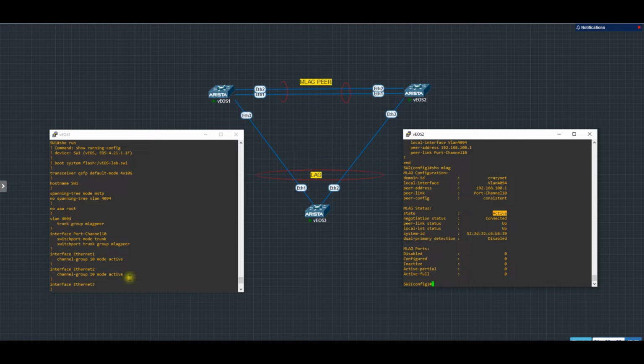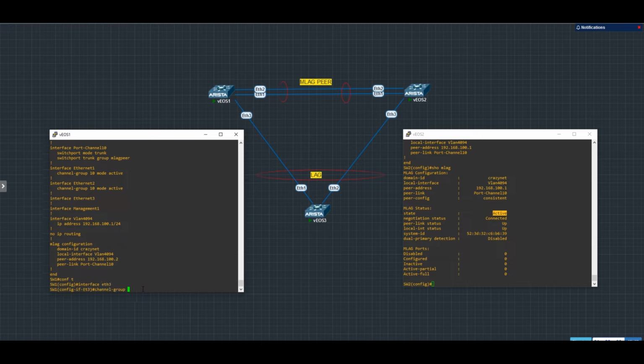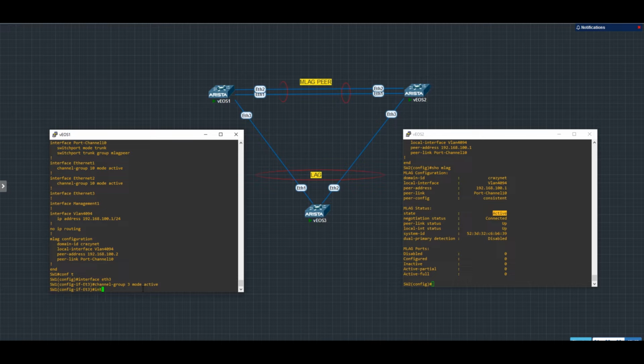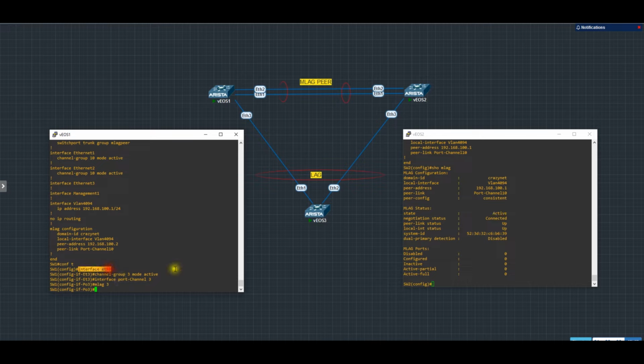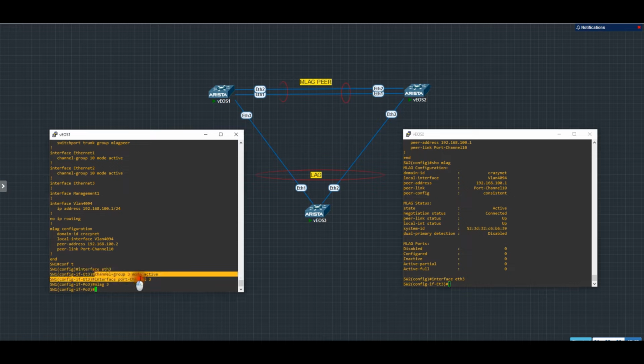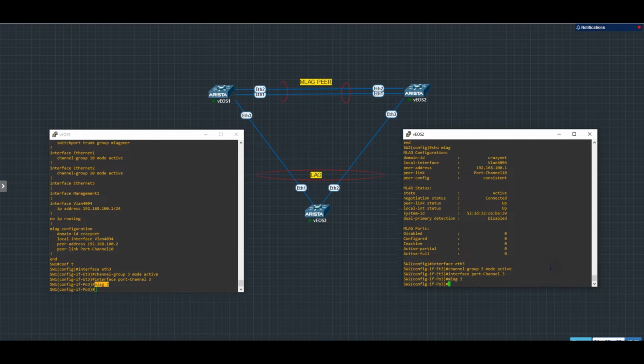Now, what we need to do in both our switches is configure interface Ethernet 3 here and here. So, interface Ethernet 3, channel group 3, mode active, interface port channel 3, MLAG 3. So the same things you have to do here. So copy and paste this one, interface here, and interface here. Right.